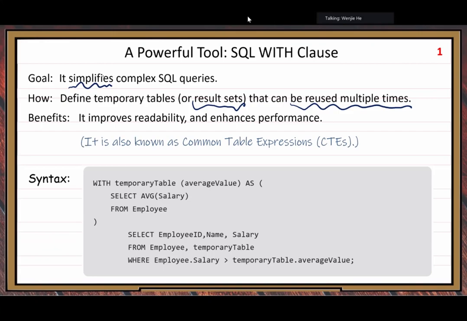If we do not use this way, we need to do some inner query. So you take out that inner query and put it here: select average salary from employee. That's the intermediate data. Then you store it in this table under this table name, but you also need to give a column name, right? So you have this temporary table result.